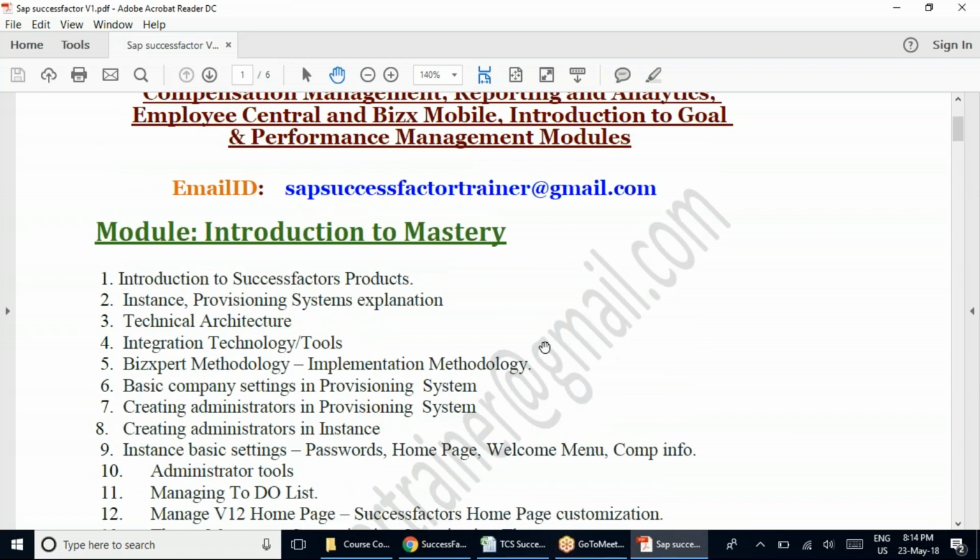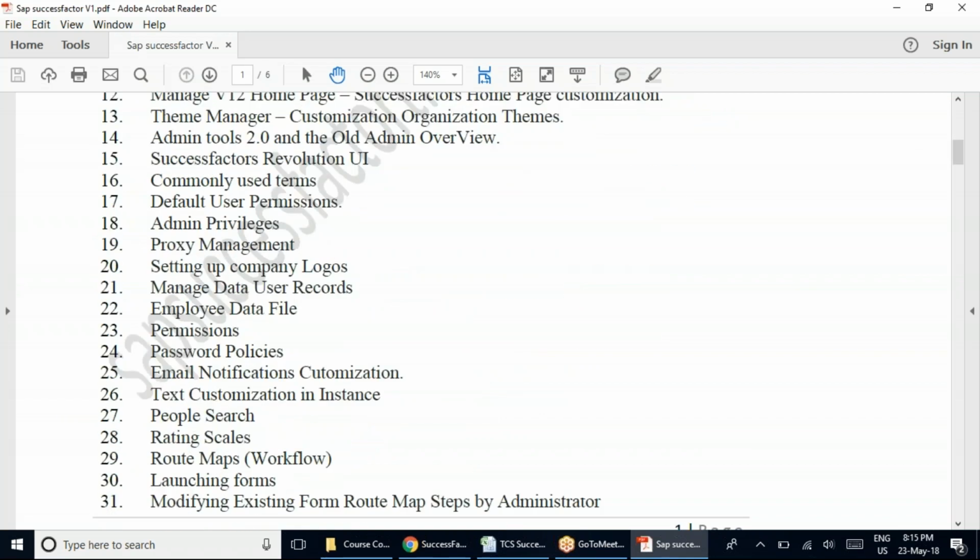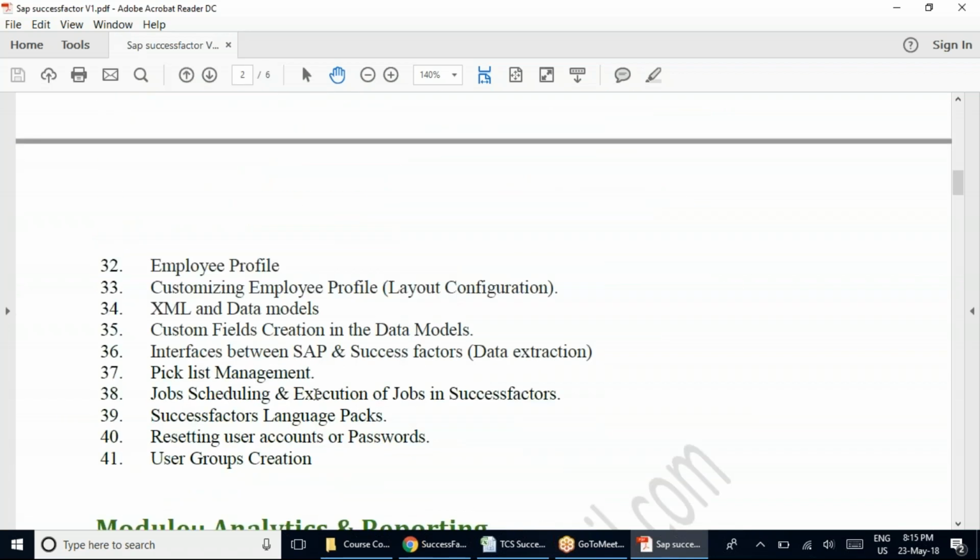So these are the topics that we're going to cover in introduction to mastery. And here you can see the introduction to SuccessFactors product. This is something which we have already seen in the demo system. Then here it is instance provisioning, system explanation, technical architecture. Then you have the integration technology tool. Then you have the BizX methodology. So all these topics, close to somewhere around 41 topics that we have here, we will see in introduction to mastery.